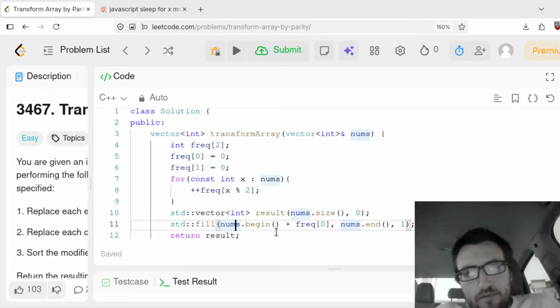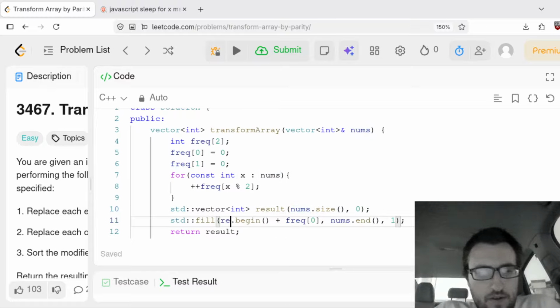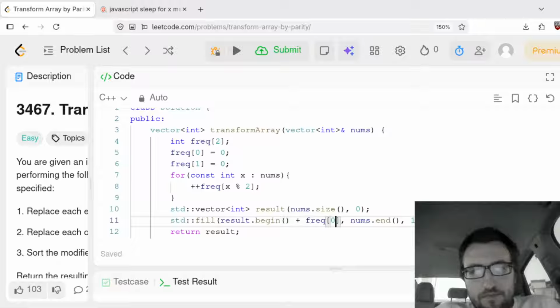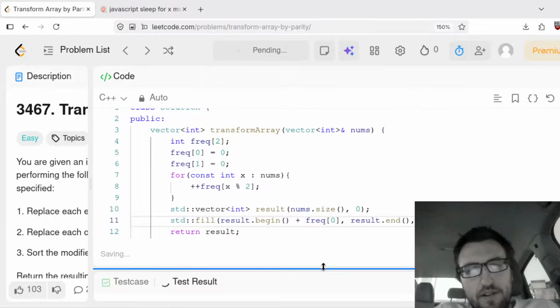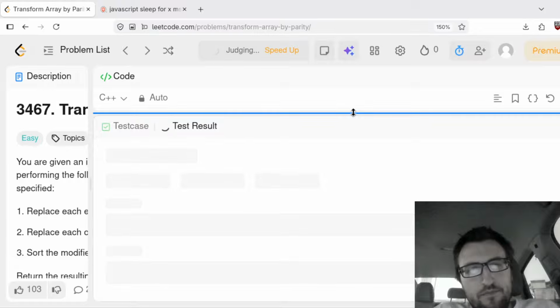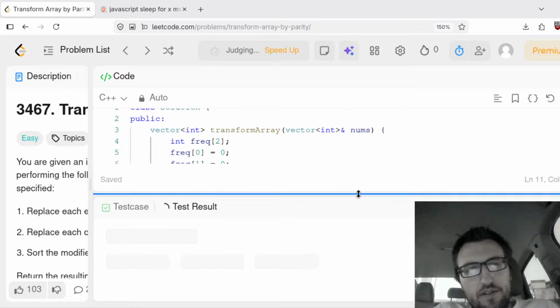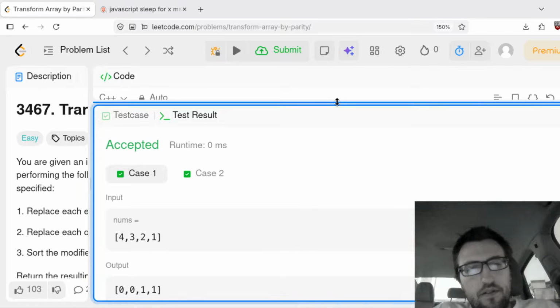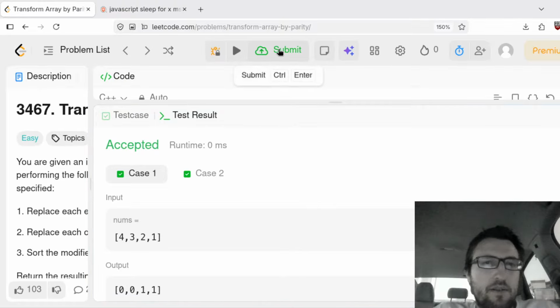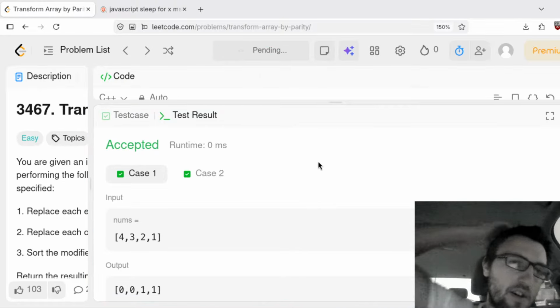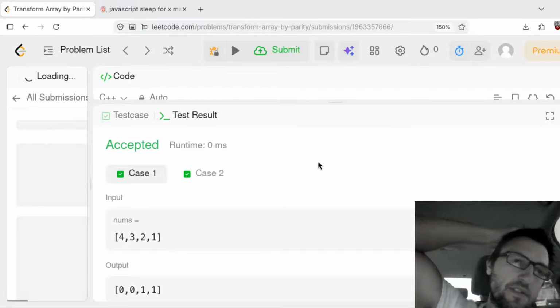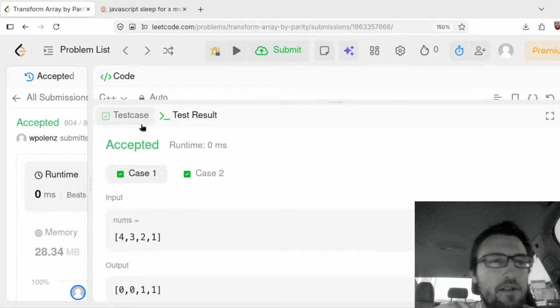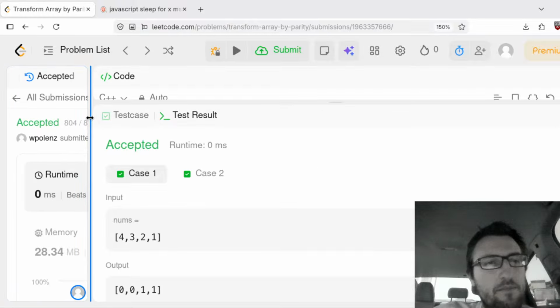My mistake. Oh, that's not good. Oh no, that's fine. Okay, I think it's correct. I'm gonna go for it. I think this is correct. I could be wrong, but I think this is right. Yeah, there we go. Not bad. That's a pretty efficient way to do that.